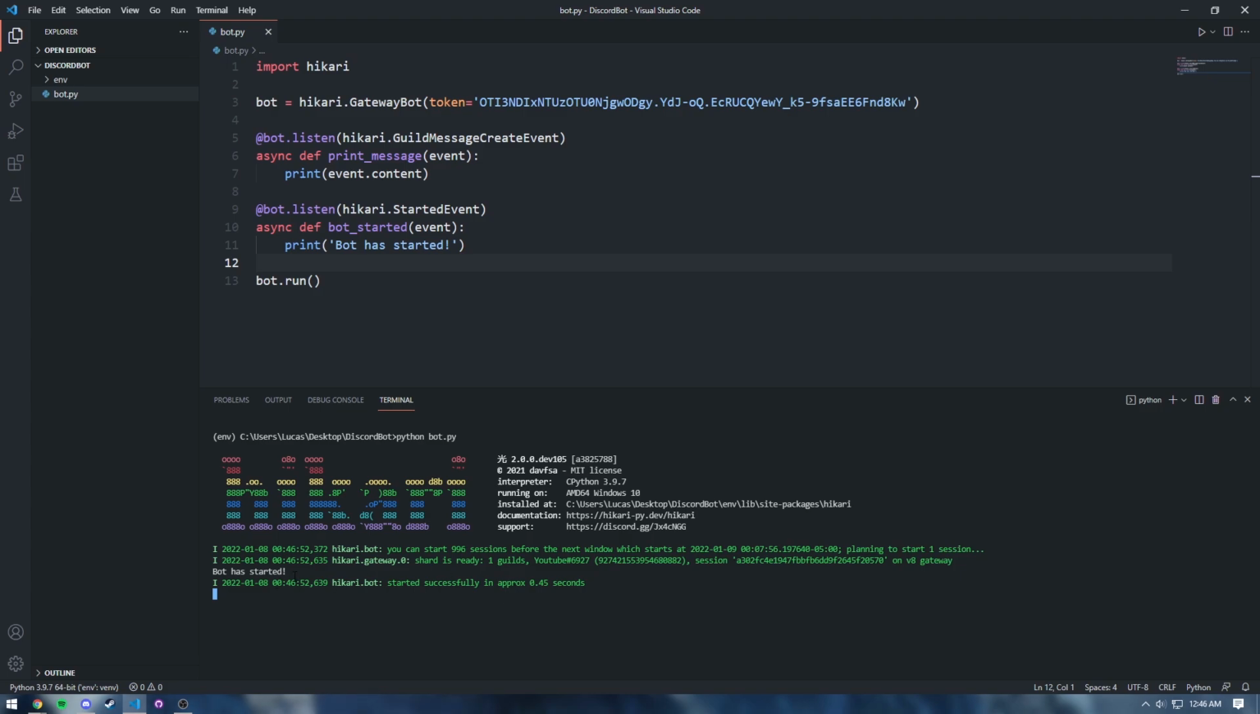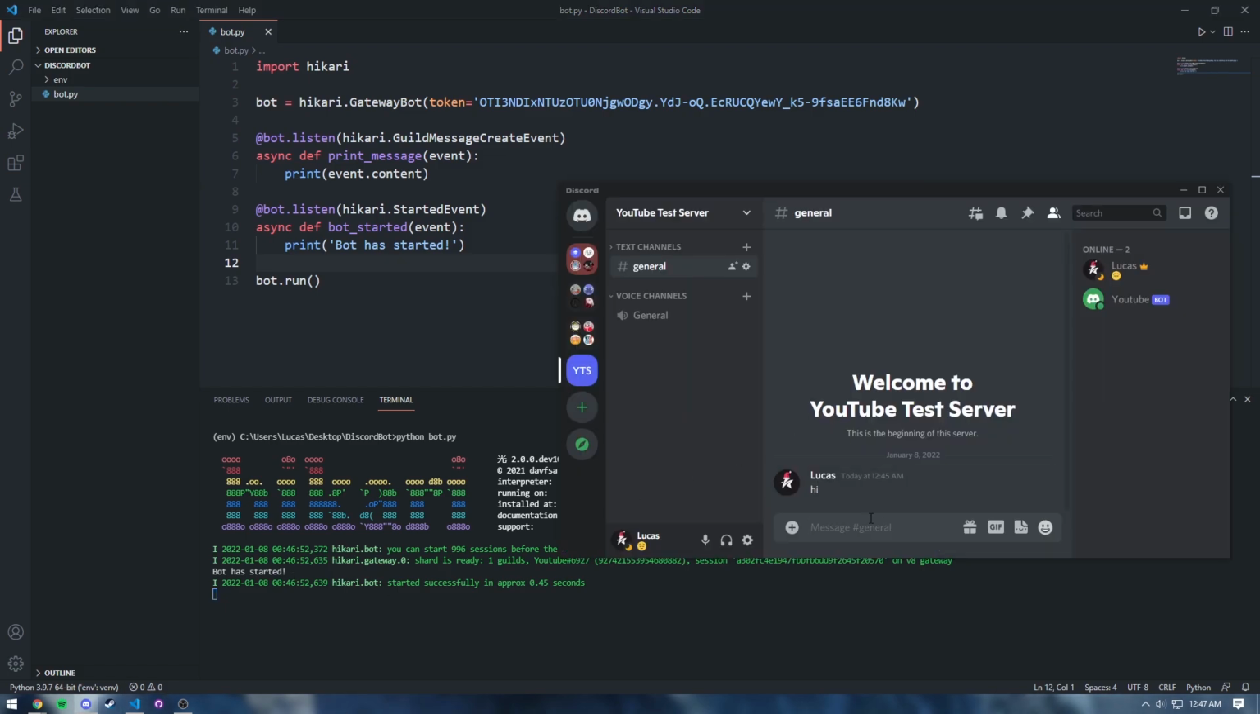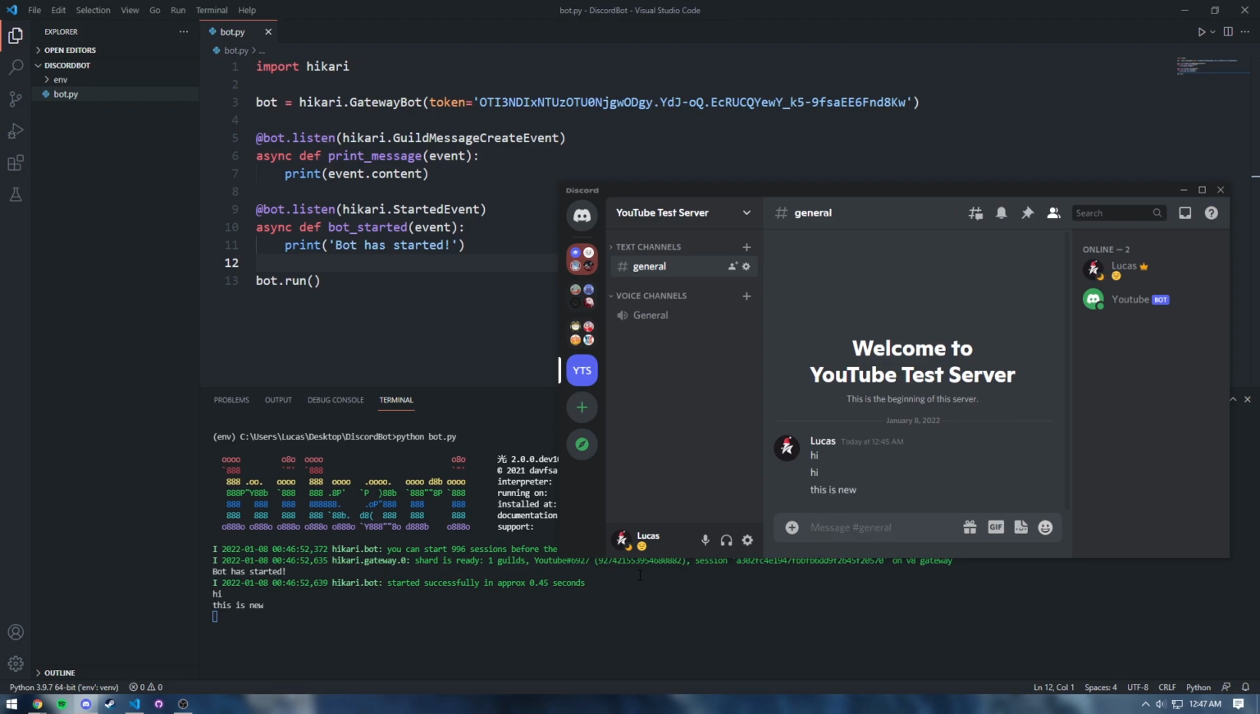So when the bot has successfully started, that event triggers, and we should be able to go back here and type a message still. Great. This is new. I just did that because I typed title last time. But as you can see, we've created two events successfully. Pretty straightforward, not too complicated, but hope you guys enjoyed the video. Events are not too tricky, so hopefully you guys don't have too many issues with that.